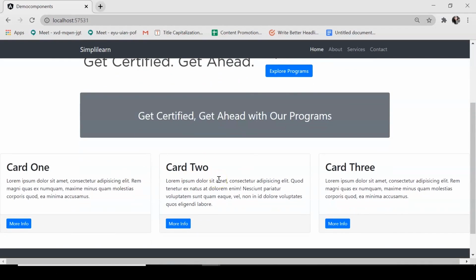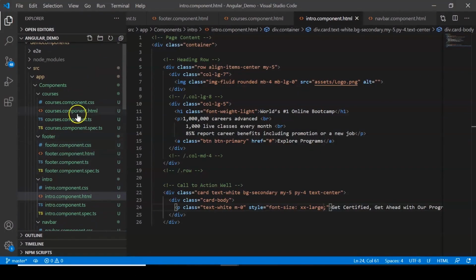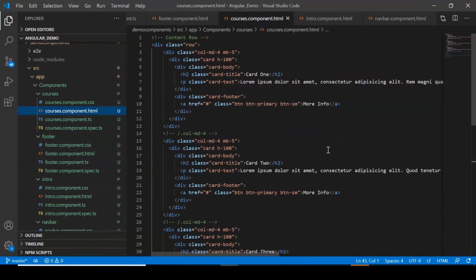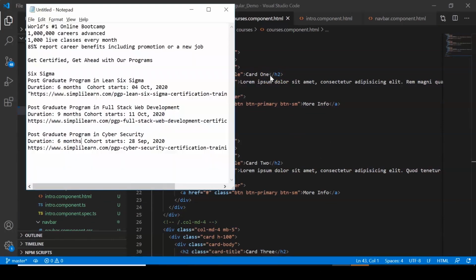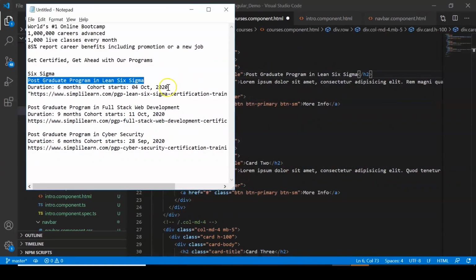So back in our VS Code, we'll have to go to the courses component. Here I'm going to just type in the code for the different courses. I already have it here. So the first thing is this message that I want to display. Let me just copy that. And for our first tag, I'm just gonna say postgraduate program in Lean Six Sigma.